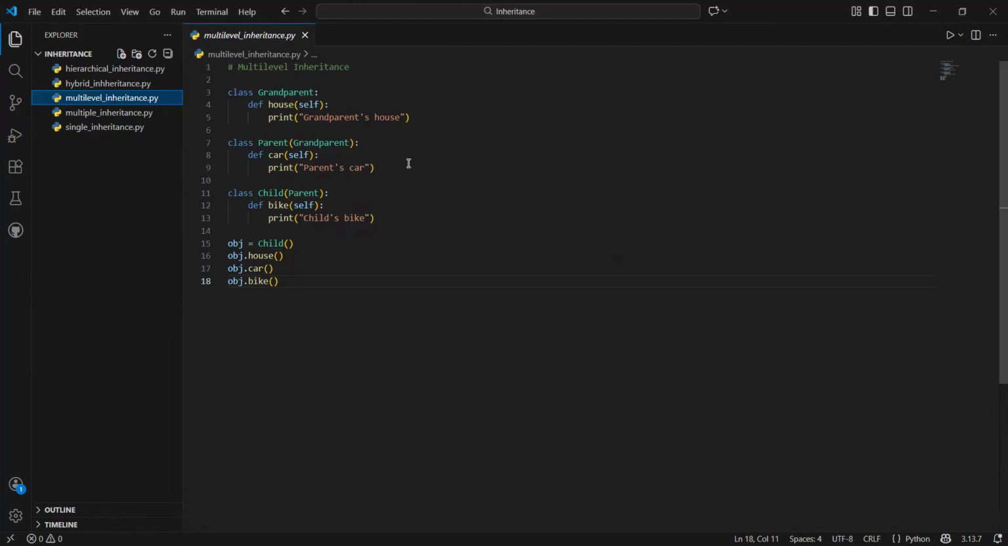And now I am coming to the next class, that is class Parent, with Grandparent inside the parentheses. It means the class Parent inherits from the class Grandparent. That means the class Parent can access the methods inside this class as well as from the Grandparent class. So in this situation, the class Parent can access the method car as well as the method house. Now inside the method car, I wrote print parents car.